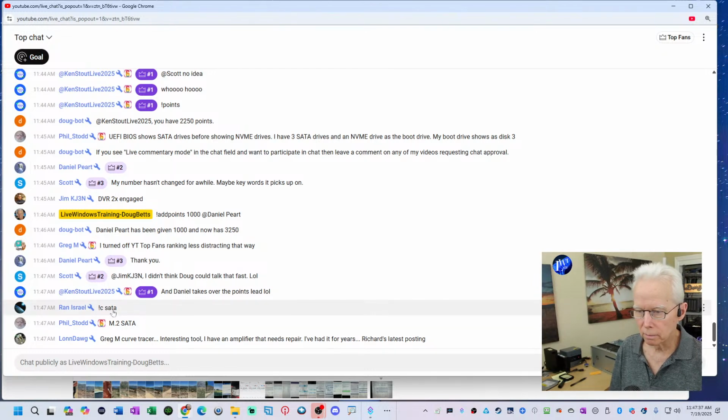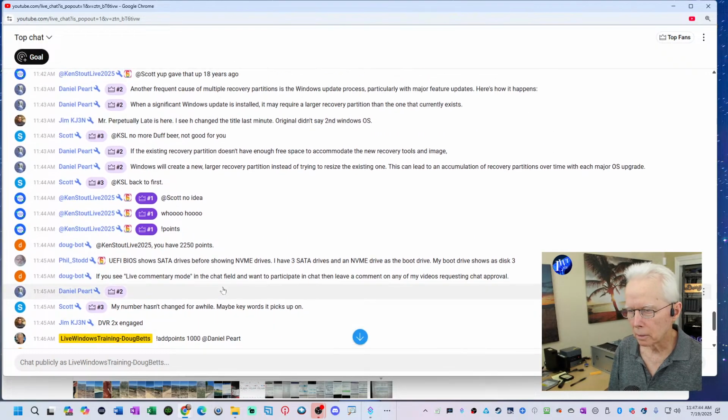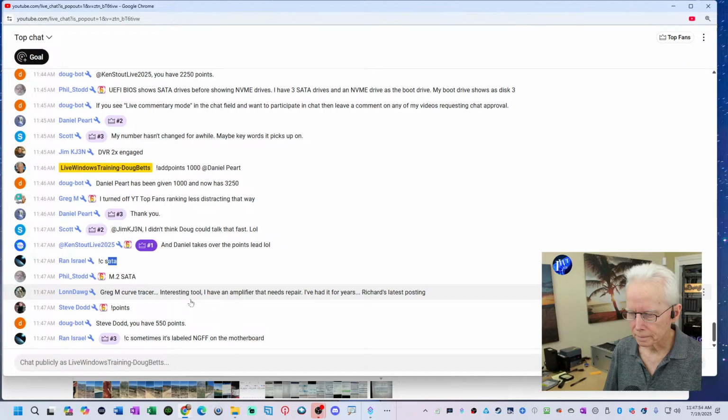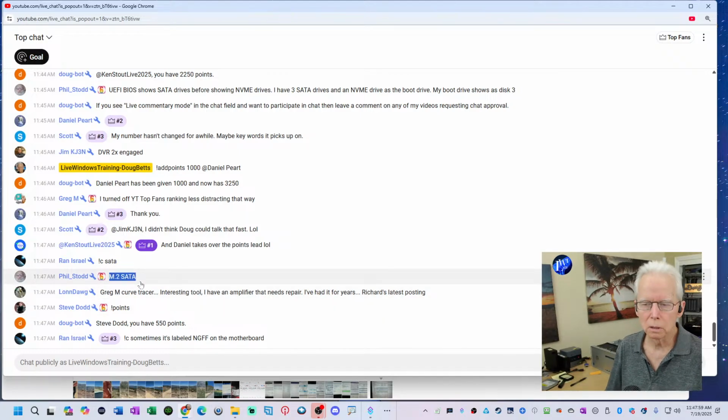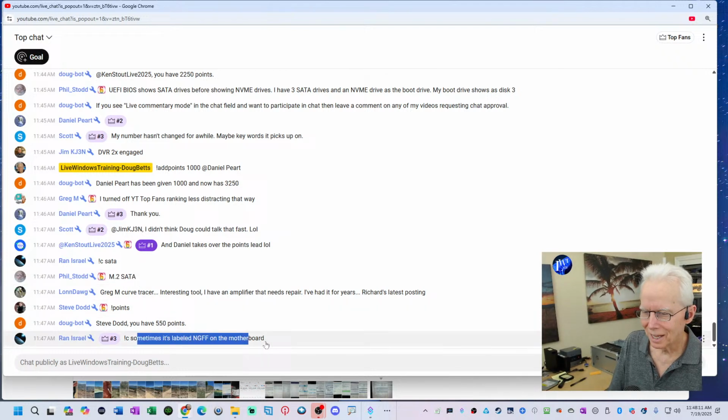At last read chat, SATA. Oh, M.2 SATA. Okay, so yeah, that's right, M.2 SATA. So earlier, a 2.5-inch SATA is different, chat, please. A different physical connector than an M.2 SATA. Not confusing at all. So would you call the distinction then M.2 SATA to 2.5 SATA? Is that how you would concisely distinguish between the two? Sometimes it's labeled NGFF on the motherboard.